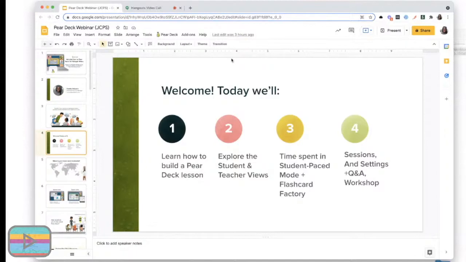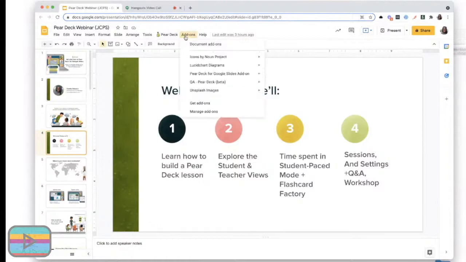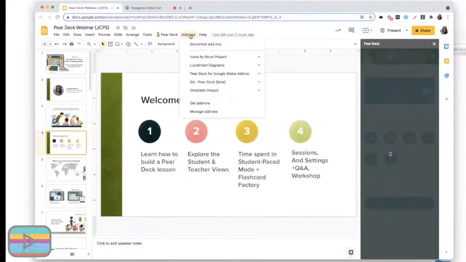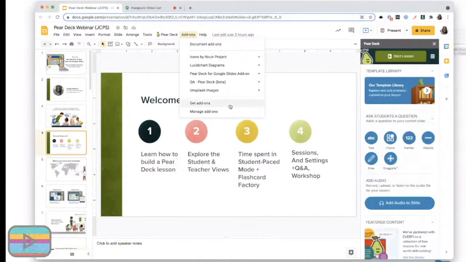So up first, we'll check in about how to make sure we have PearDeck installed. At this time, with your district credentials, you should be able to access all of the PearDeck premium features. If you aren't able to, please reach out to Kathleen and she'll get you set up. But I'd come right here to my add-ons. And because I already have PearDeck installed, I'll go ahead and open up my PearDeck add-on. If I didn't already have it installed, I would go to add-ons and then go to get add-ons, and I would be able to search PearDeck and install it.